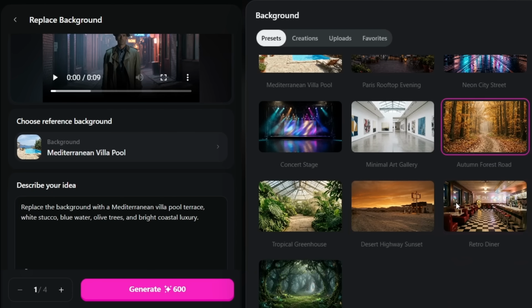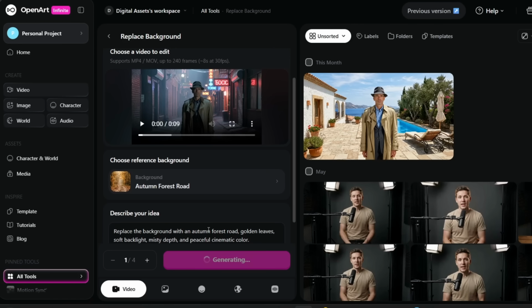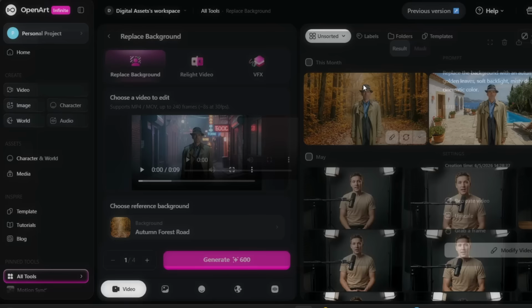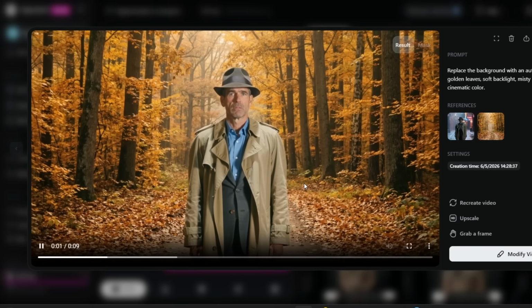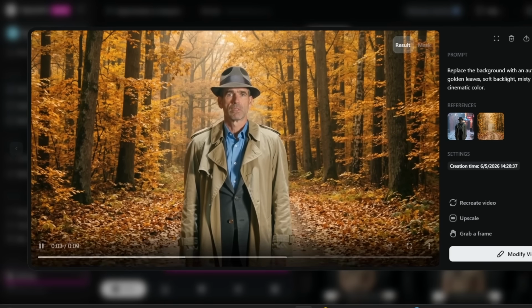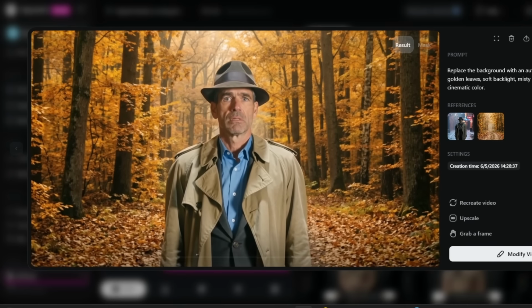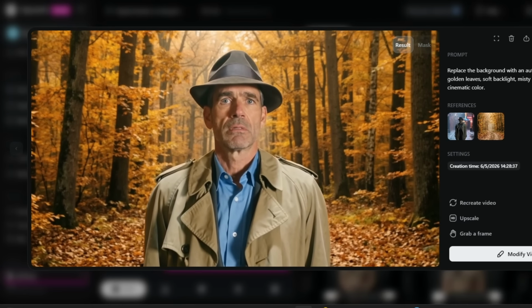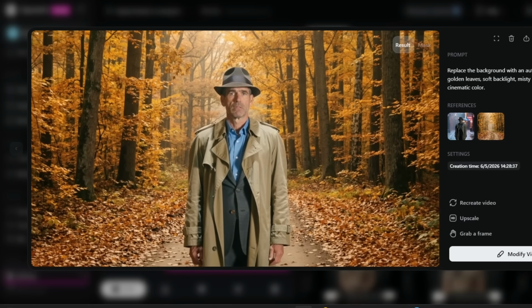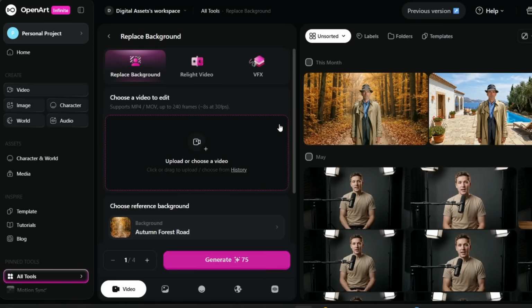This time, I'm selecting the Autumn Forest Road background. I'll generate it again, and bam, look at this. Same original footage, same detective shot, but now it feels like a completely different scene. This is what makes Replace Background useful. You don't need a green screen or a proper film location. You can shoot something simple, upload it, and quickly test different cinematic environments around your subject.